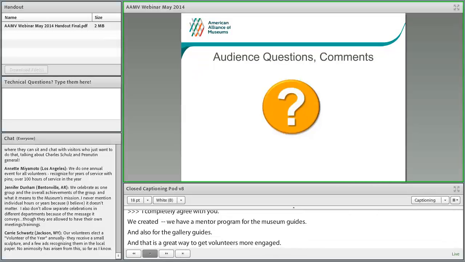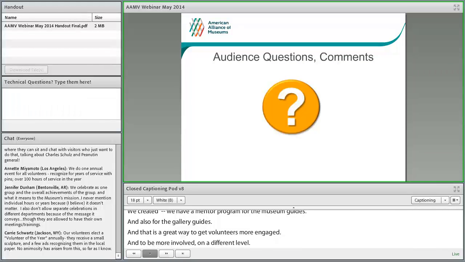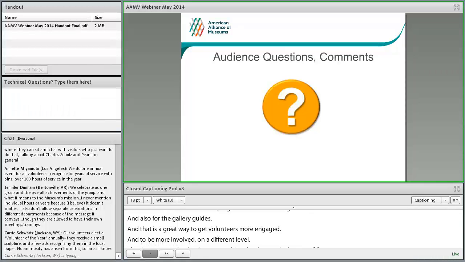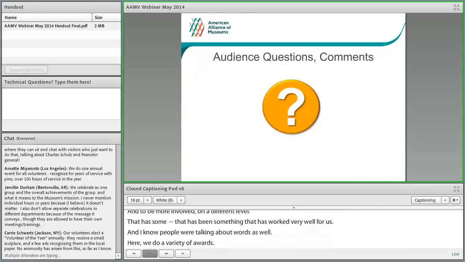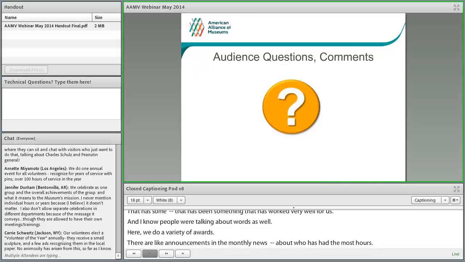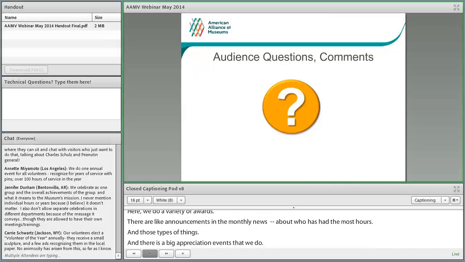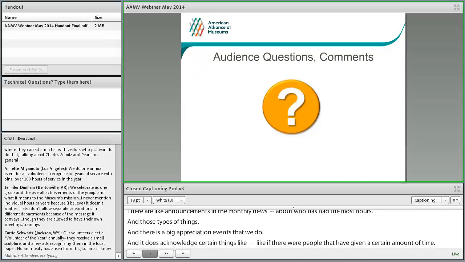And I know people were talking about awards as well. Here at MIM, we do a variety of different types of awards. Sometimes there are announcements in the monthly newsletter about who's had the most hours, and those types of things. But then there's a big appreciation event that we do. And it does acknowledge certain things like time, like people who have given a certain amount of time. But there are also awards where people are nominated by their fellow volunteers or by paid team members.